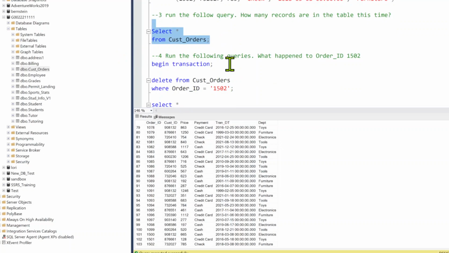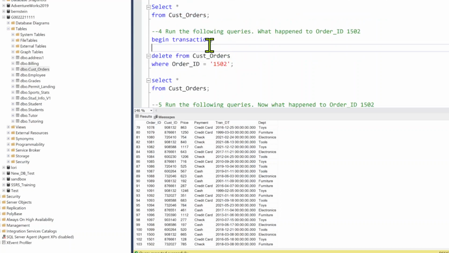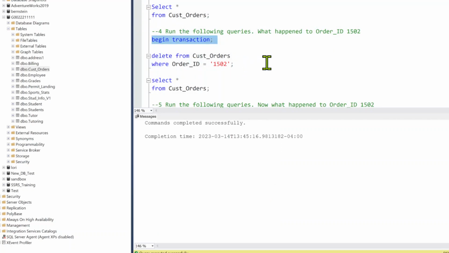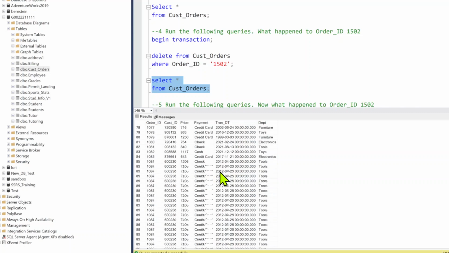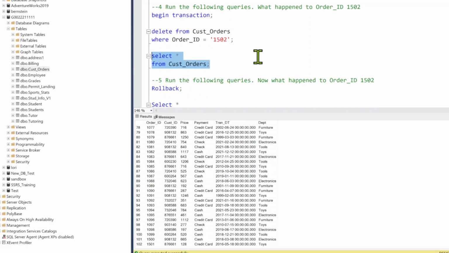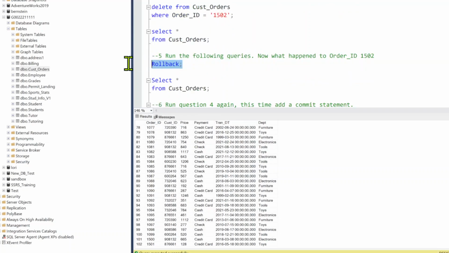So now I want you to try using the begin transaction here. So watch this. This is the rollback feature. So start with begin transaction. And now go ahead, I want you to delete from customer orders where order ID is 1502. Now let's do the select statement again and look down, and notice 1501 is the last one of our records. But because we started the begin transaction, we still have the capability of issuing a rollback.